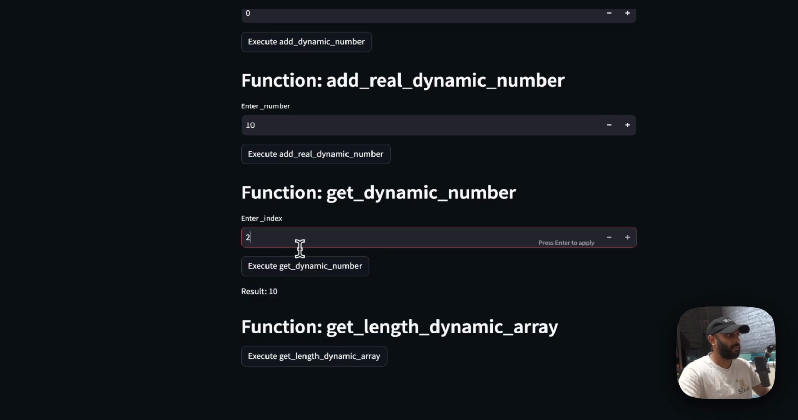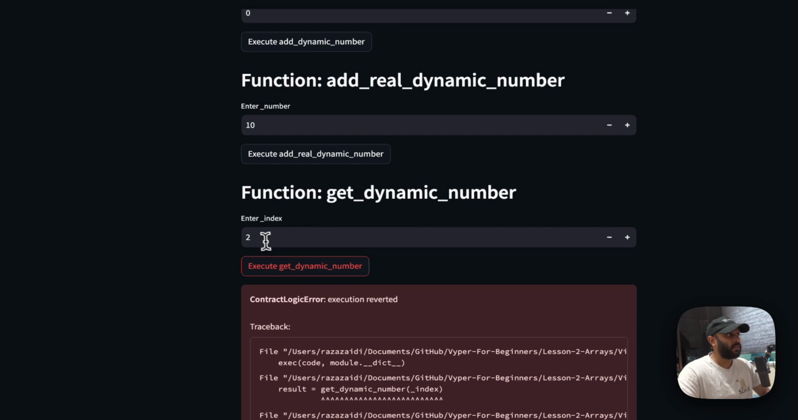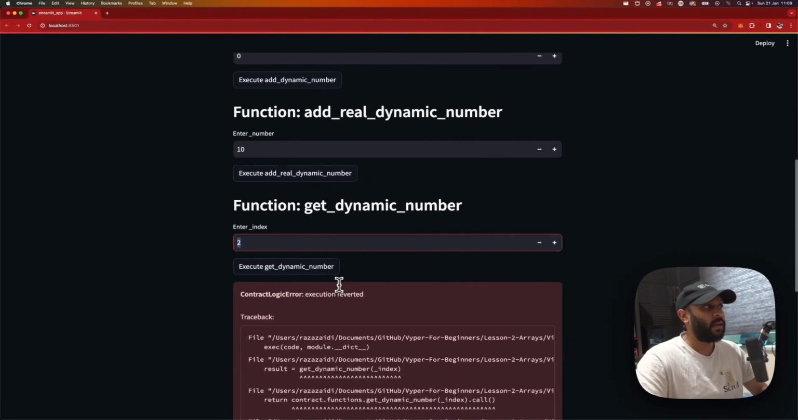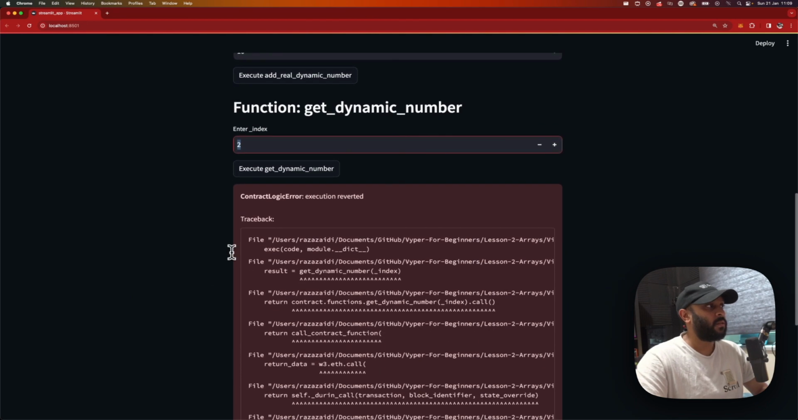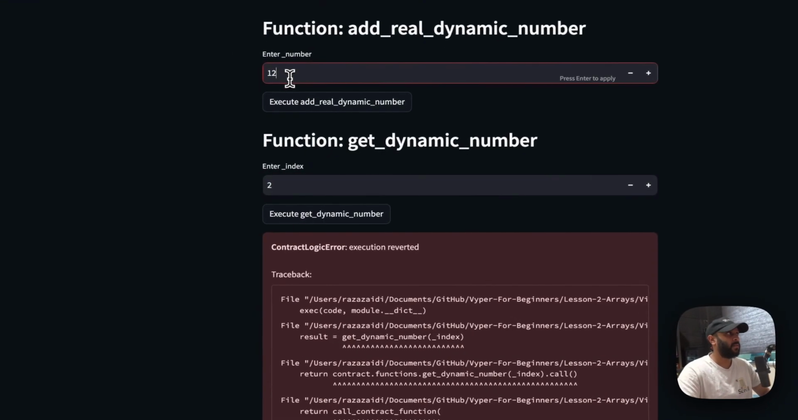Now, if I would type in 2 here, it reverts. And that's because I'm trying to access the third position. Because remember, you start counting at 0. And so the function reverted because the third position doesn't exist. So let's create the third position.